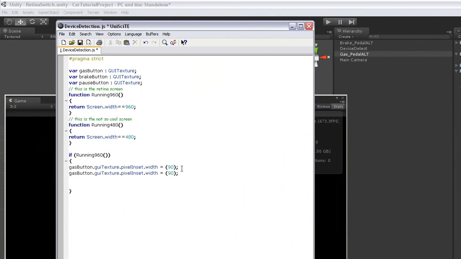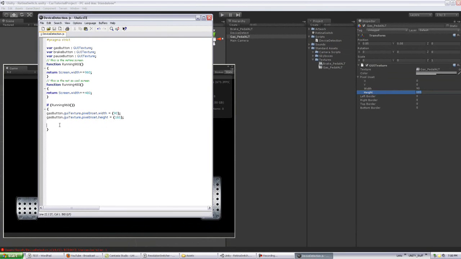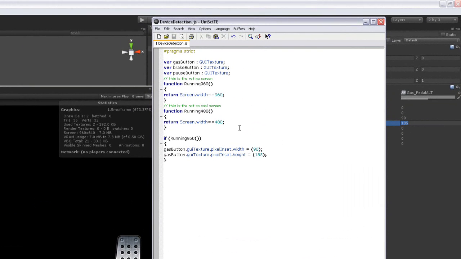I don't want carpal tunnel. So I'm going to copy and paste. And we need to tell it the height, which was 185. Hit save.